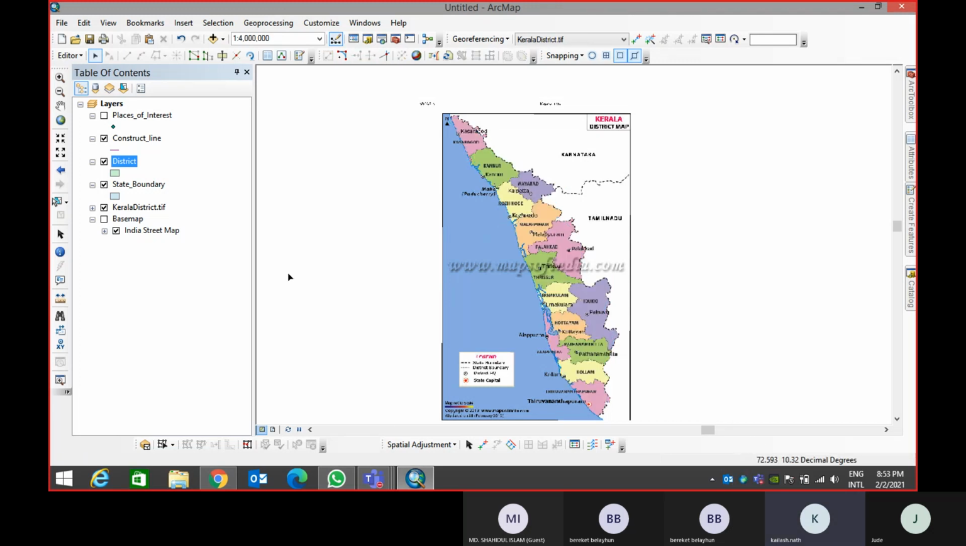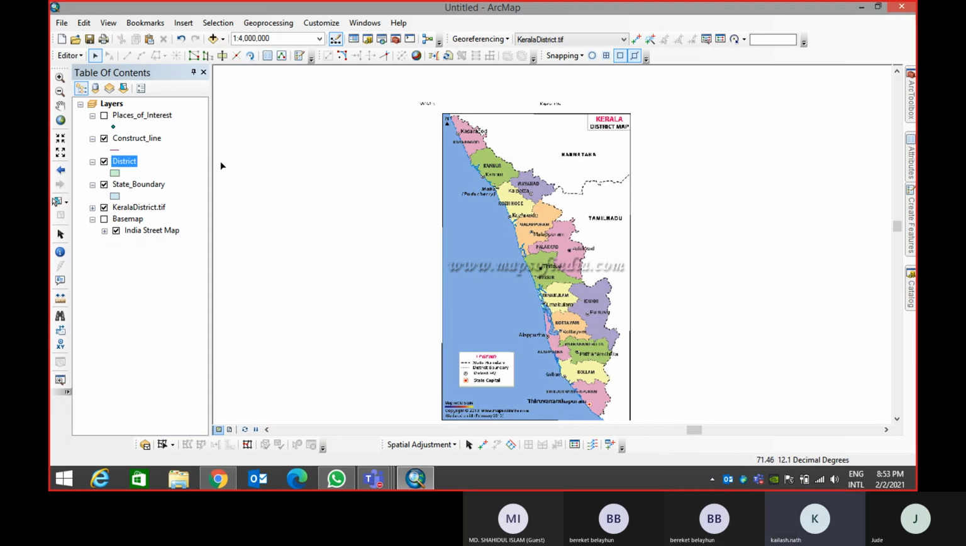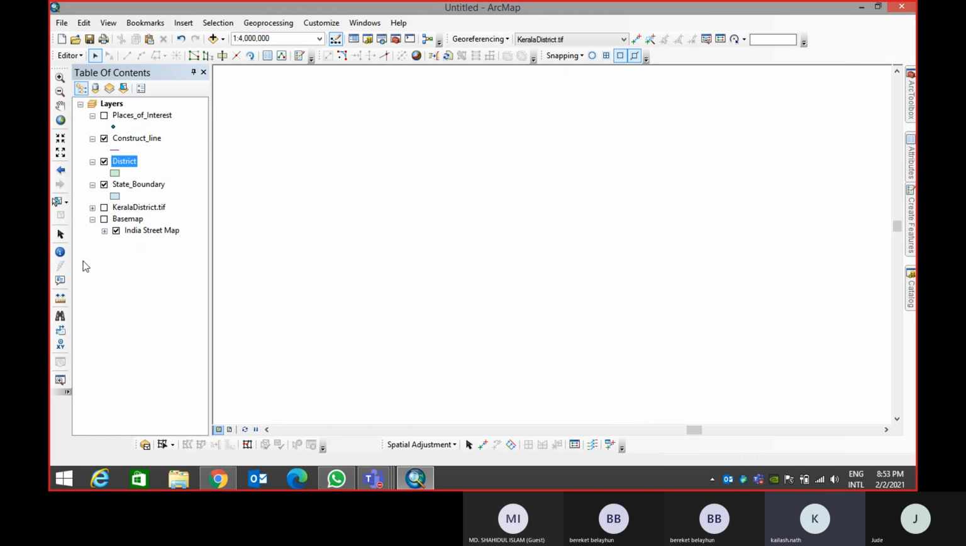Now just keep that in mind. Now let me explain a little bit more about your table of contents. This is called list by drawing order, in which the layer or file that comes on top is displayed first, and then comes the second, which is the construct line, then comes district and state, then your georeferenced map, and at the last comes your base map.